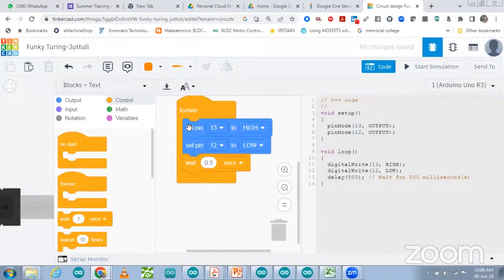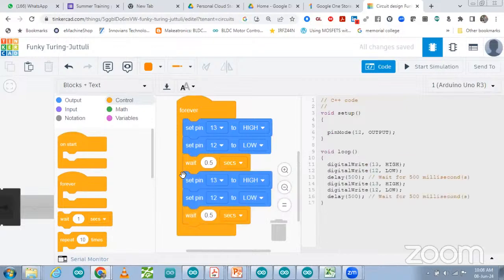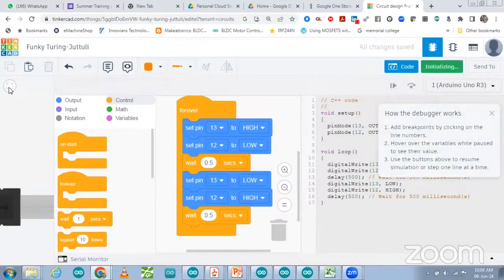The shortcut is to right click over there and duplicate like this and like this. It will work like this. So high, low, then you can make it reverse, low and high, and your code will be generated like this, so that you can easily understand the graphical coding to C++, and how to write any complex code, that also you can write over here. And then you can start the simulation and check what is happening in the hardware.